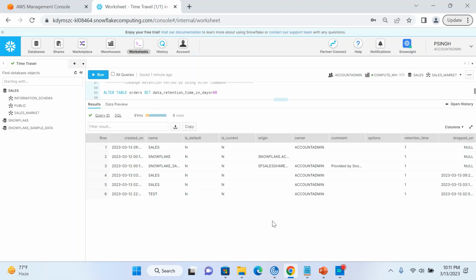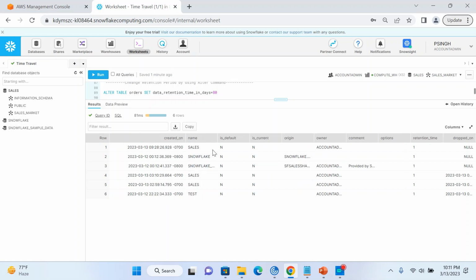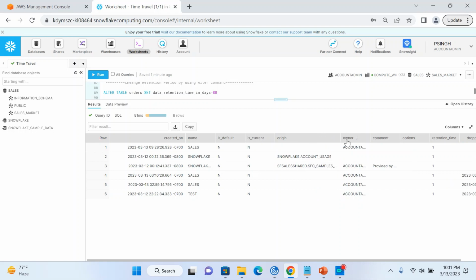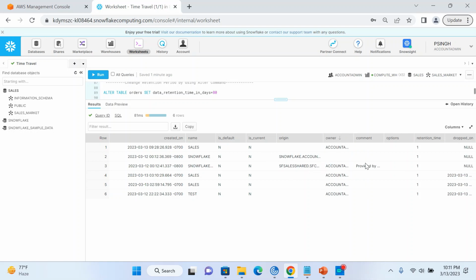For example, we can see when we created a database, whether the database is default, whether it is current, and the origin of the database. These two databases are sample databases provided by the Snowflake team, so you have to ignore them. We consider this sales data.